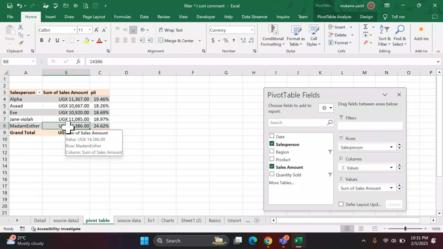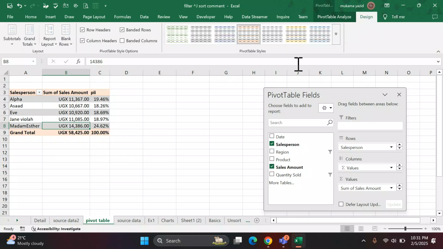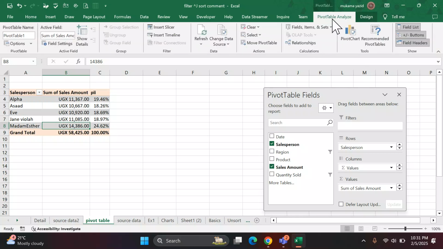What have I not talked about? Let me go to design and see this one. I think this option is okay. For the beginning, this one is okay. For the advanced part, I will not force you to.